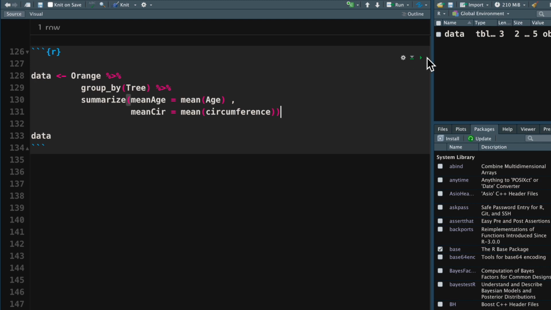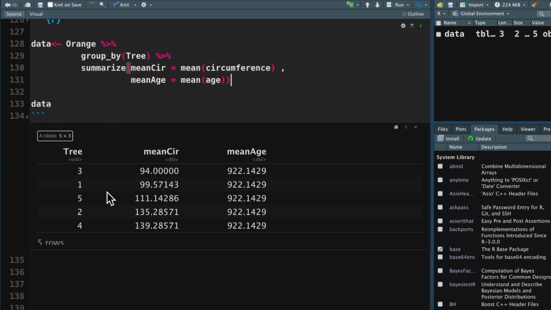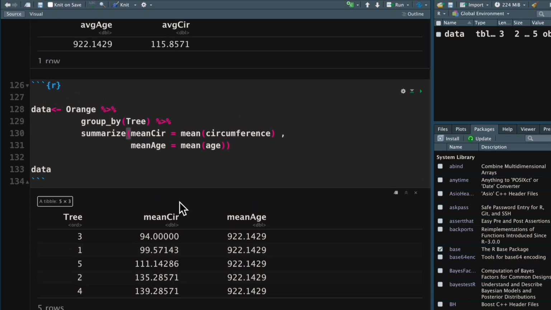If we have to look at the result, this is what the value we are getting here. So if we have to decipher it, this is how we read it. For category type 3, tree type 3, the mean circumference of the fruit is 94, and the mean age of that particular type of tree is 922. In fact, mean age of all the trees is almost same, it's 922, but there is variation in circumference if we have to look at it. 94, 99, 111, 135, and 139. So this is how we use group by function in combination with summarize.